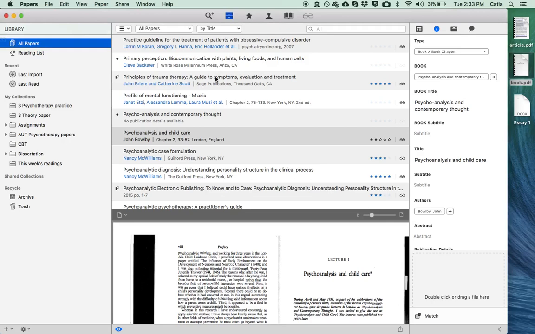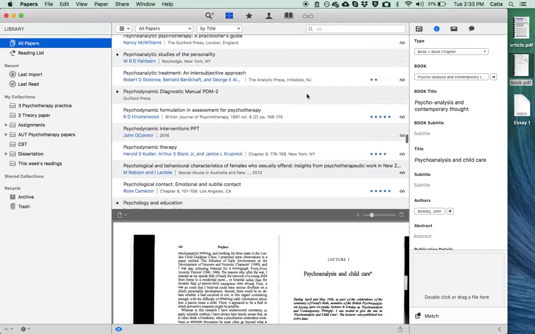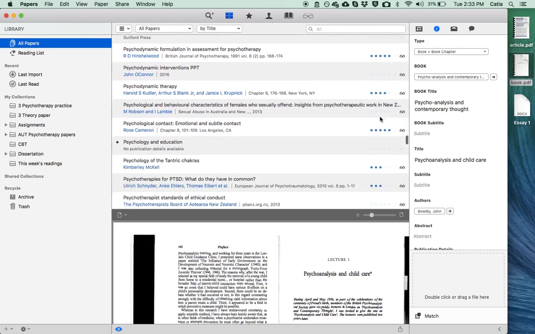You'll be able to see in the middle here all the articles I've read. I've actually rated them so I can see the ones that I've liked and didn't like. And for each of them, there's the title and authors and date and all that sort of information about the article.